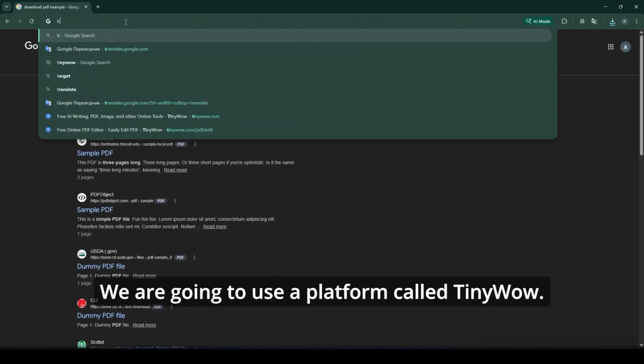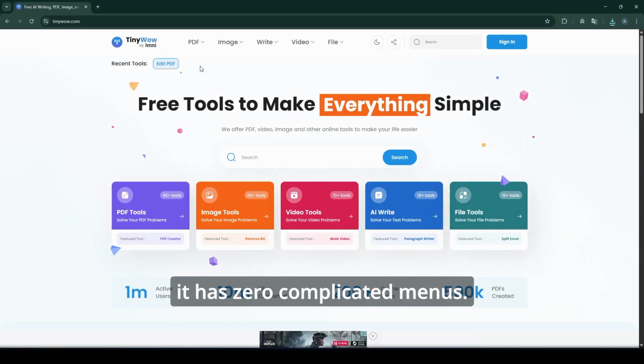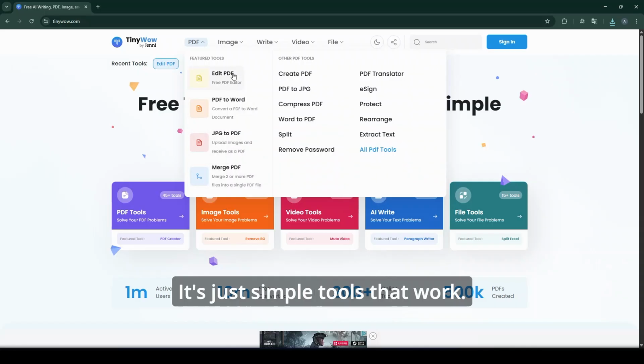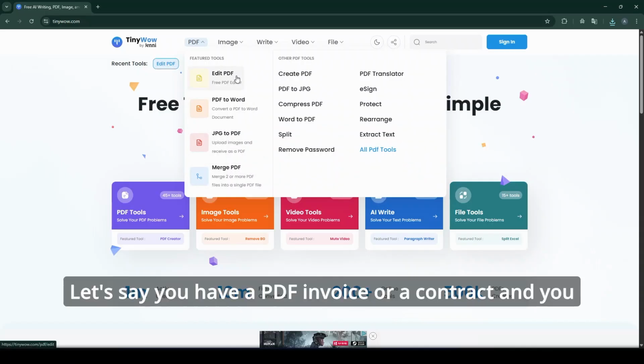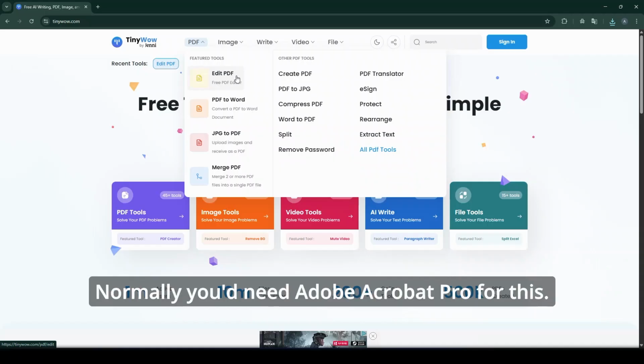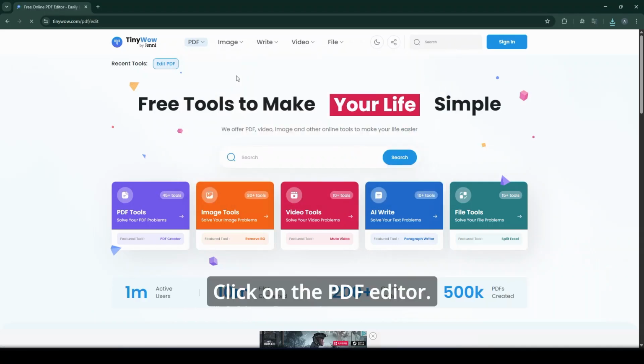We are going to use a platform called TinyWow. I love this website because it has zero complicated menus. It's just simple tools that work. Let's say you have a PDF invoice or a contract and you need to remove some text or change a date. Normally, you'd need Adobe Acrobat Pro for this. Not anymore. Click on the PDF editor.